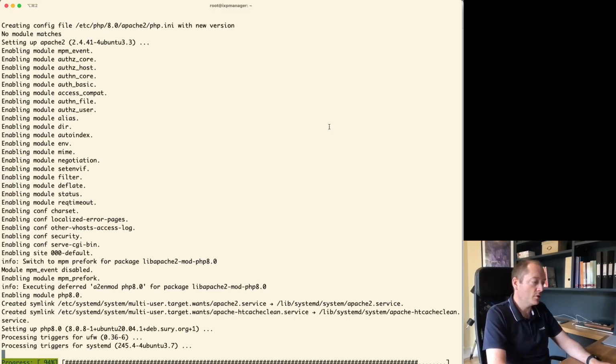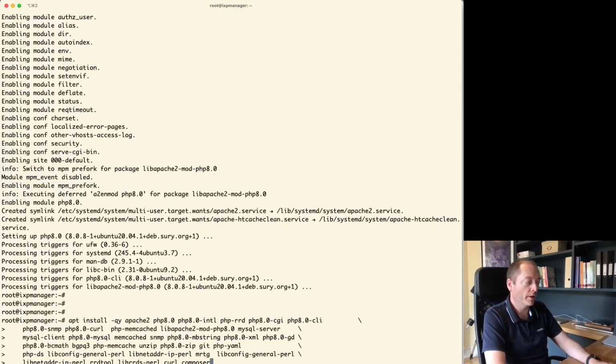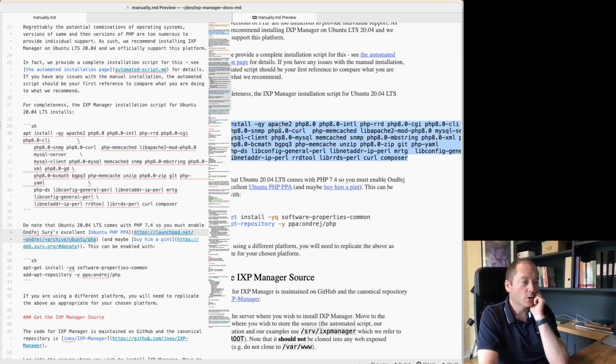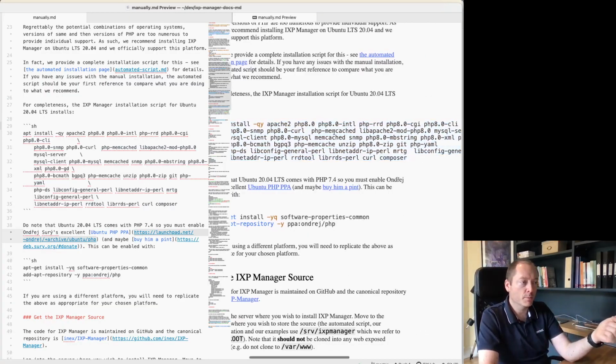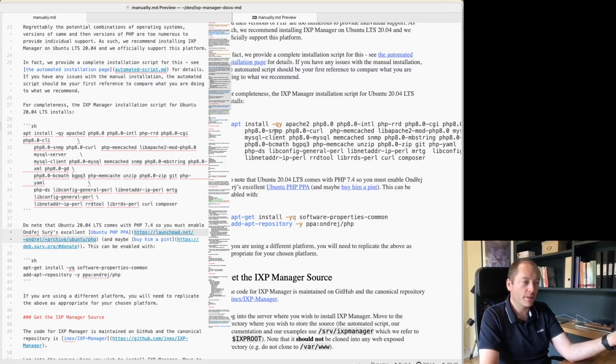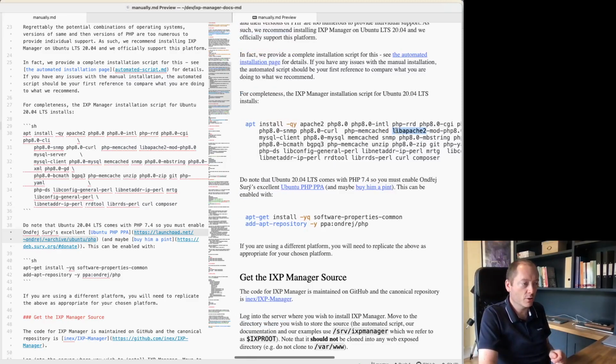Now, I'm going to let this run, and then I'm going to come back and go through some of them and talk about why they're here. So we let that off. Obviously we install Apache for the web server, and PHP, because that's what IXP Manager requires to run. There's various PHP packages we install, like RRD, which is obviously for graphing and stuff like that. SNMP is for access to the switches. We install libapache2-mod-php8, and that is Apache's module to run PHP applications. We install MySQL.